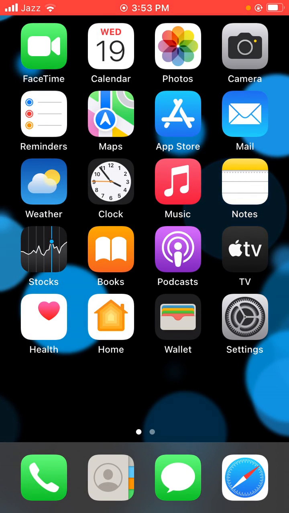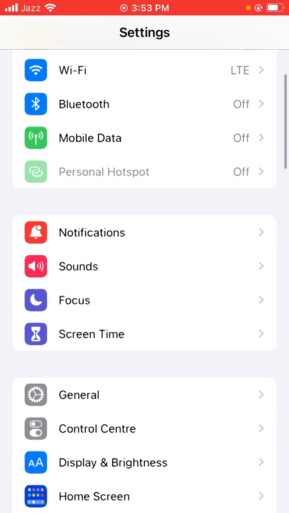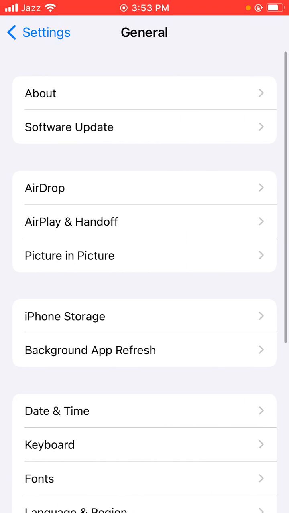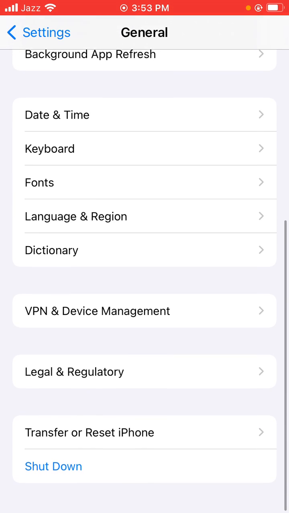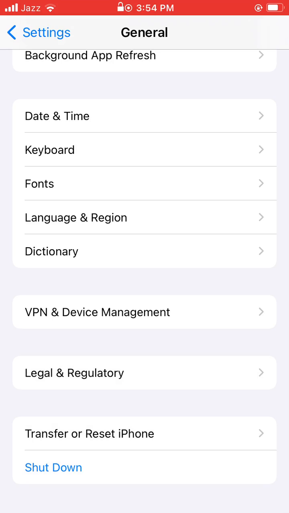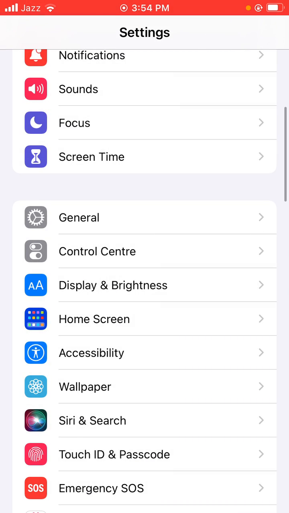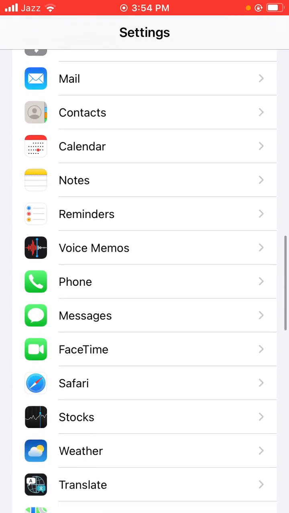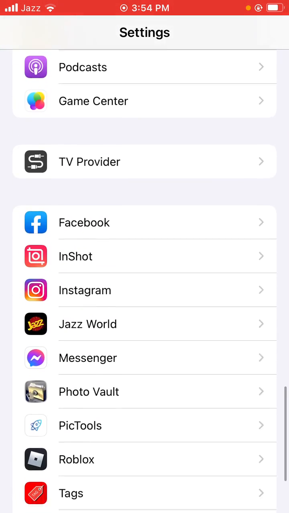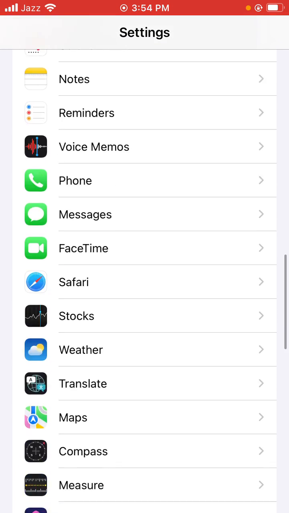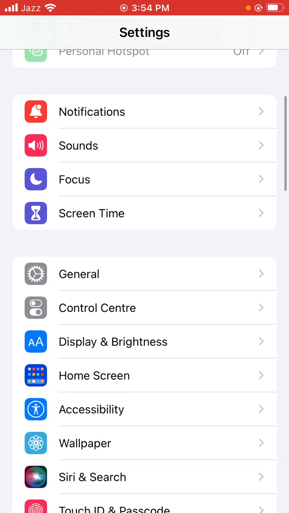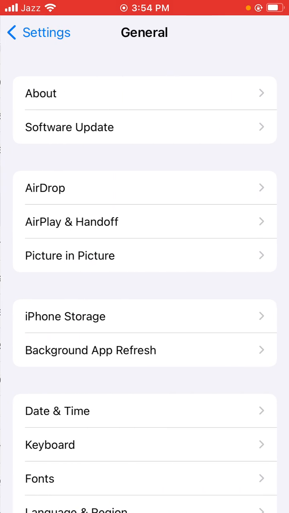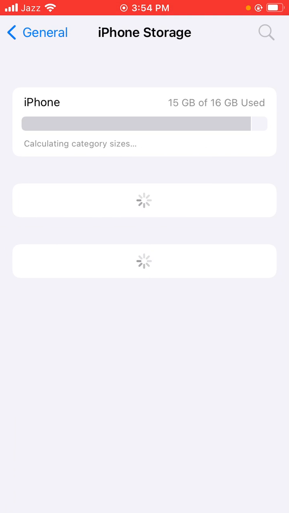Then go back to the home screen and tap on Settings again, and tap on General, scroll down and tap on Shut Down. Wait a few seconds and enter your iPhone passcode. Go back and scroll down, tap on General and tap on iPhone Storage.